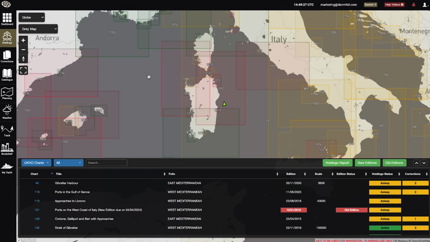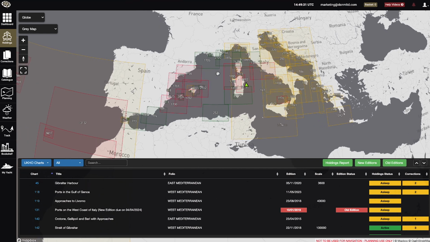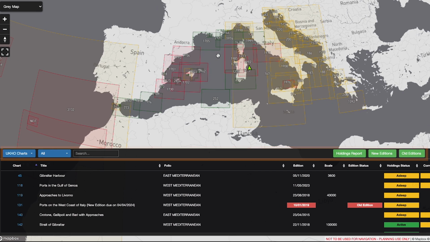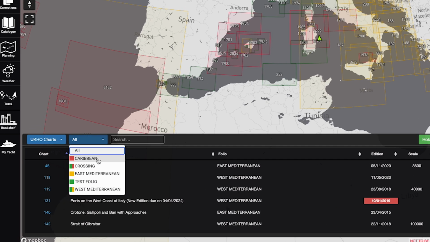Holdings functions previously found within the left-hand holdings panel can now be found within the lower table toolbar to provide more space for the map. The product type and folio selectors can be found on the left of the toolbar. The folio selector now uses a traffic light system to show the status of each folio.